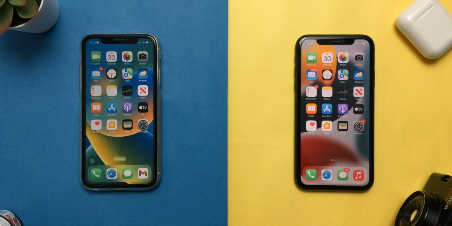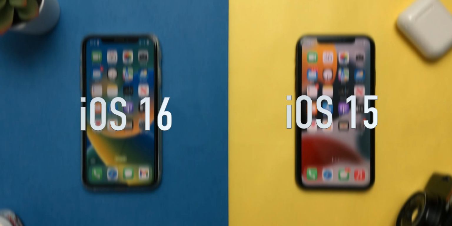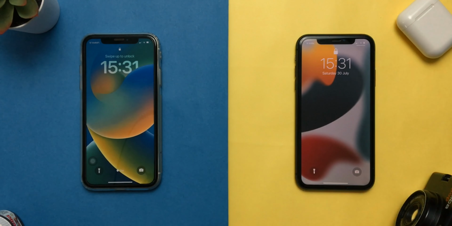iOS 16 is amazing, but you'll find some features missing from iOS 15. So in this video, we'll see which are those features and changes. After updating your phone to iOS 16, you'll notice a change on the lock screen.